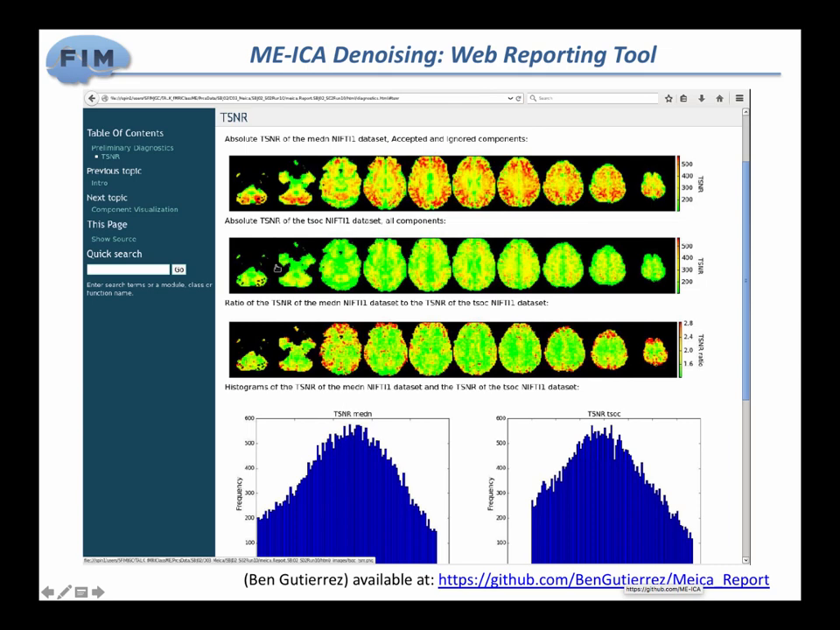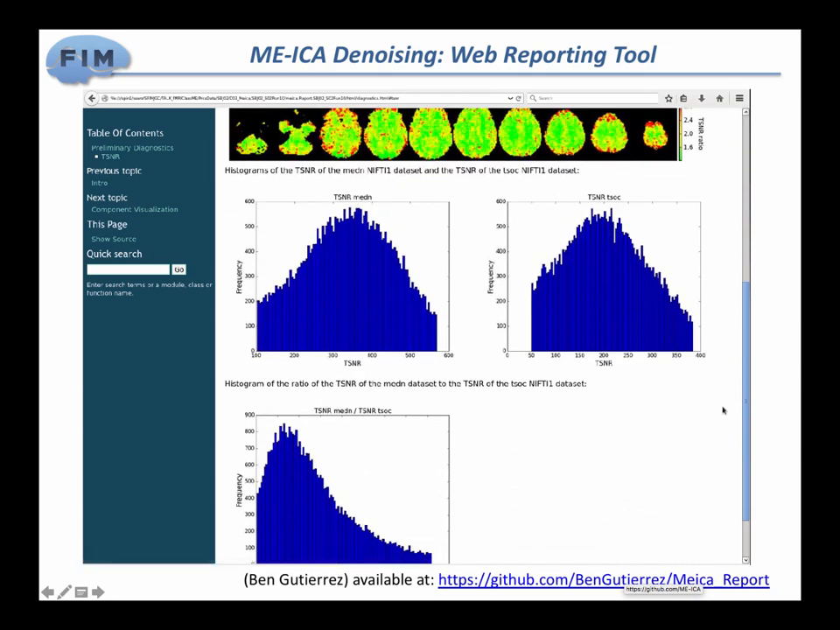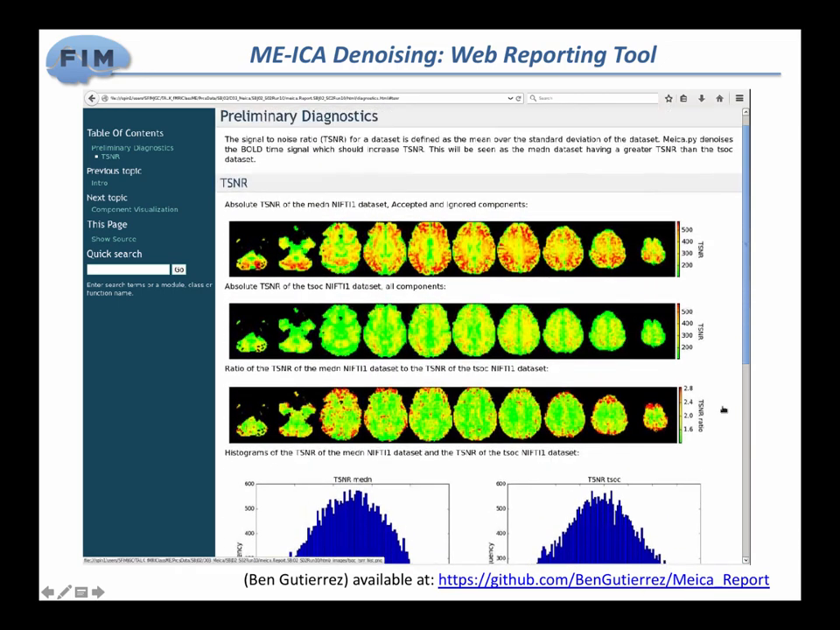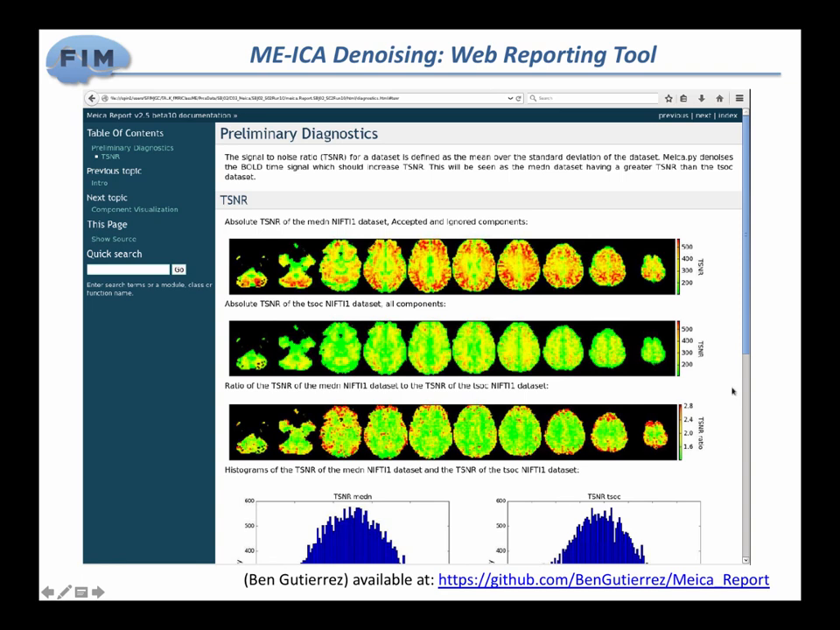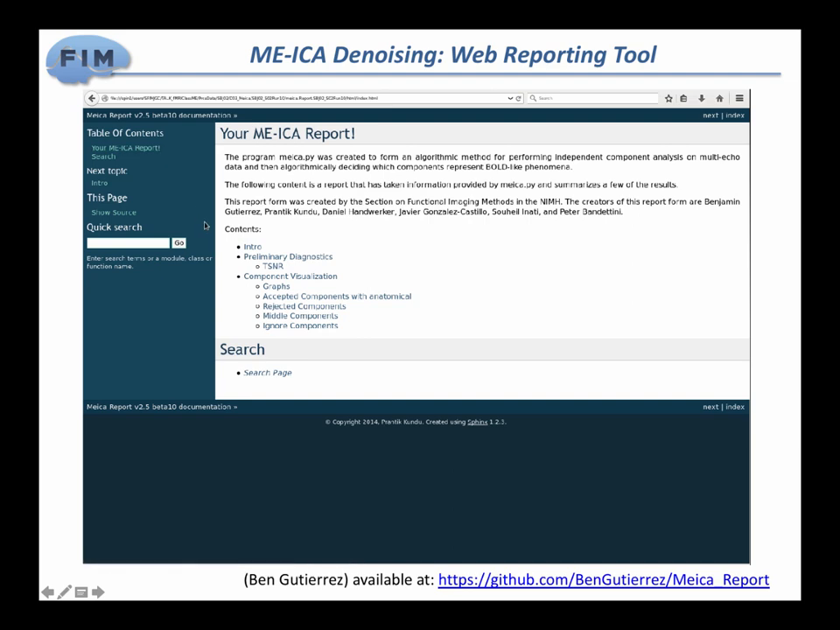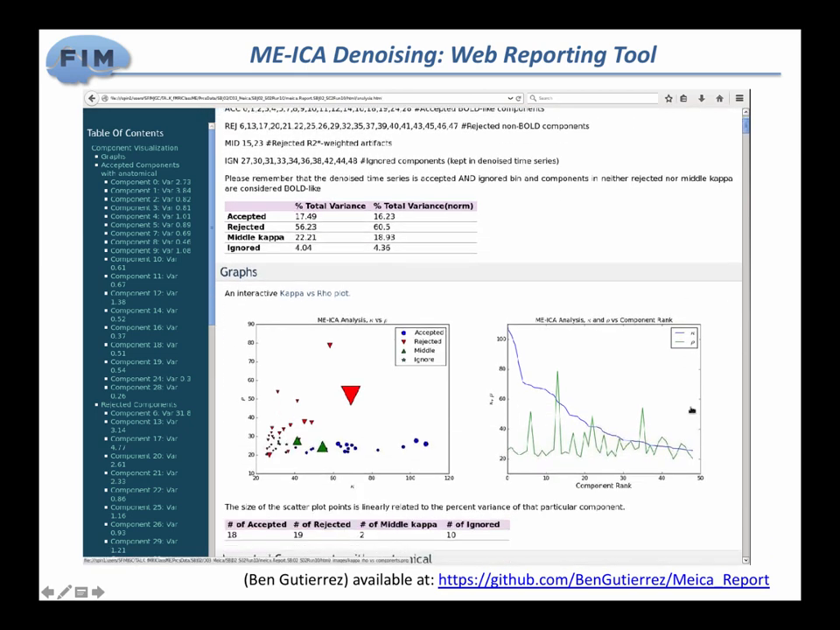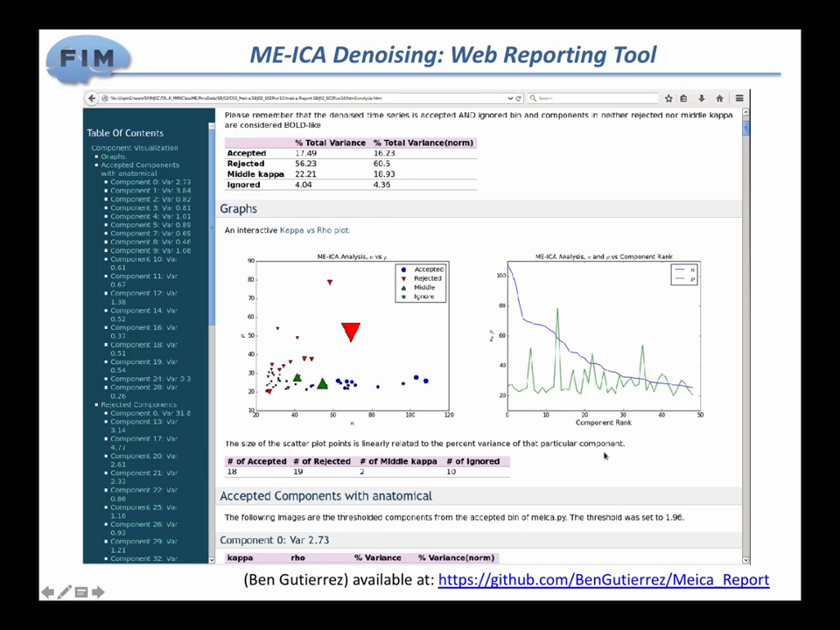As I said, it's important to look at the results, and to help you with that, in our lab we developed a reporting tool that will take these outputs from MICA and create a web-based report where you can see how much your TSNR improved before and after, and where you're going to be able to look at each of the components, see in which of the 4 groups it was given membership, whether it was accepted or rejected, its kappa, its rho, its spatial map, and its spectrum and its time series. And this is something I recommend doing.